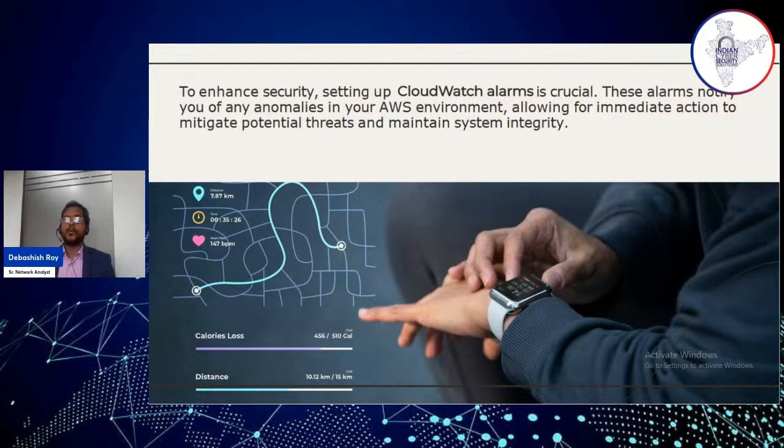So, to enhance security, setting up CloudWatch alarms is crucial. You have to set up the alarms, like you have the Windows Event Viewer service in the Windows Server or in Linux. There also you set the alarms for keeping you warned about the events. So, they will give you warnings prior to the failure. So, these alarms notify you of any anomalies in your AWS environment and your AWS server, allowing for immediate action to mitigate potential threats and maintain the system integrity.